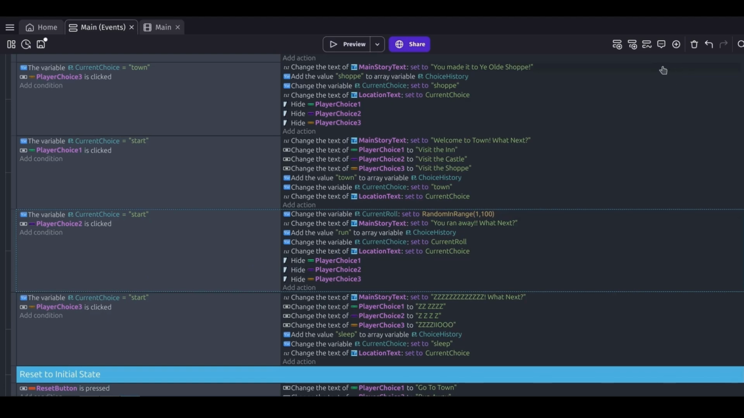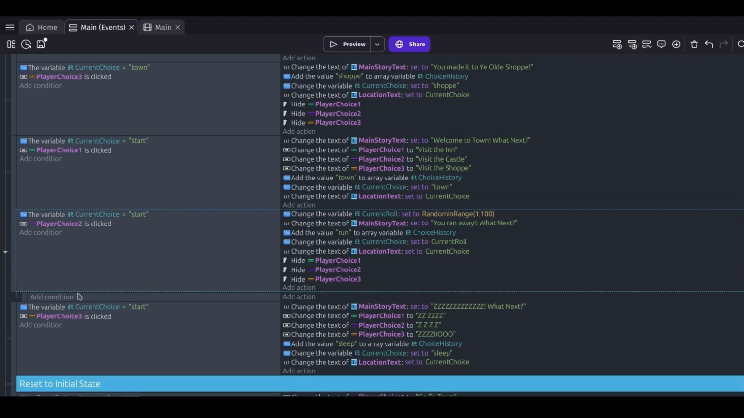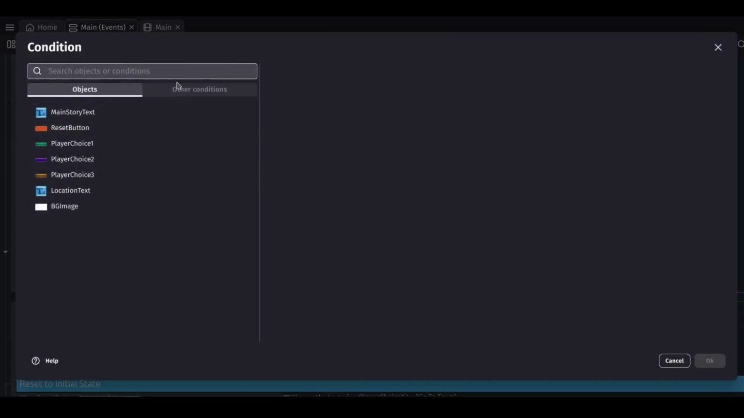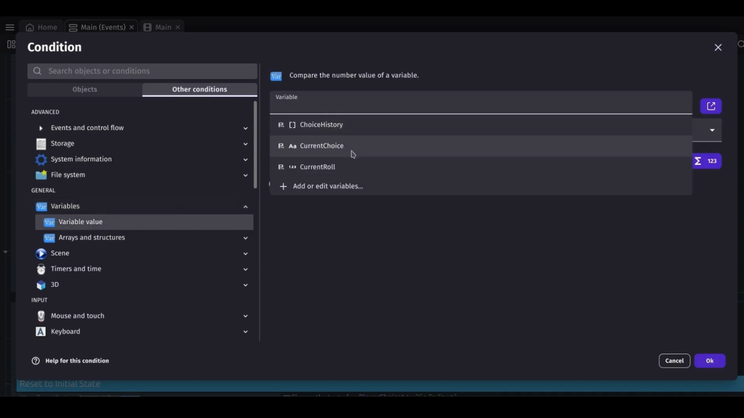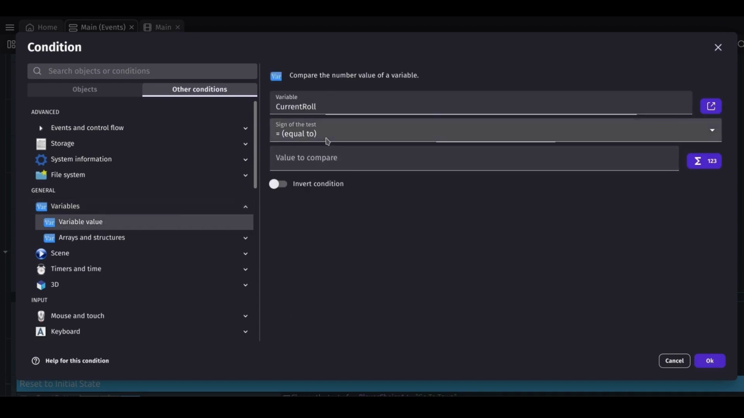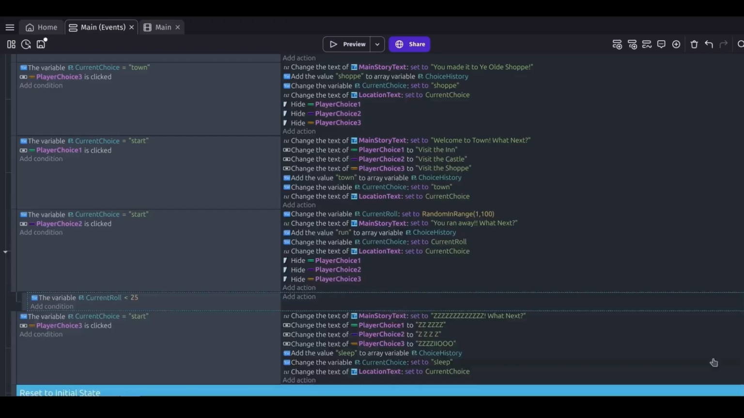Now, the next thing we want to do is add some sub-events. So you highlight and then click the sub-event button. Now we can add some new conditions underneath. And this is where we're going to evaluate what that random number is. So we're going to choose our current role variable value. And we're going to say if that role is less than 25, and that will be our new condition.